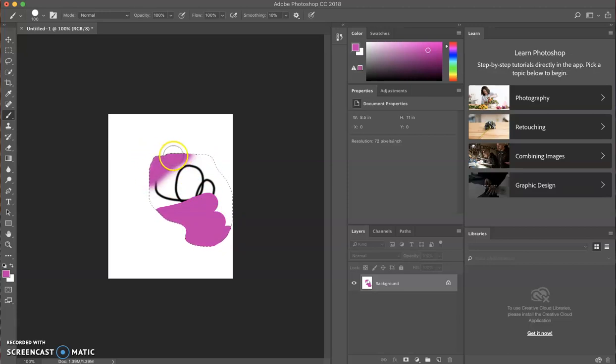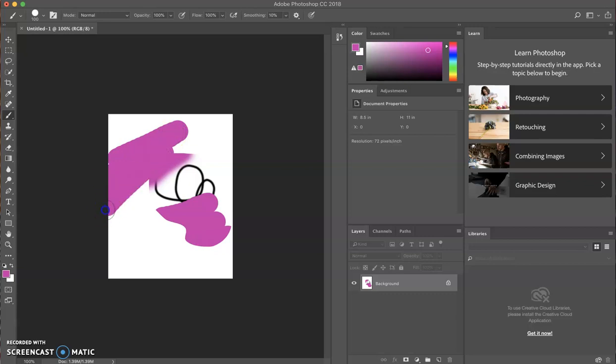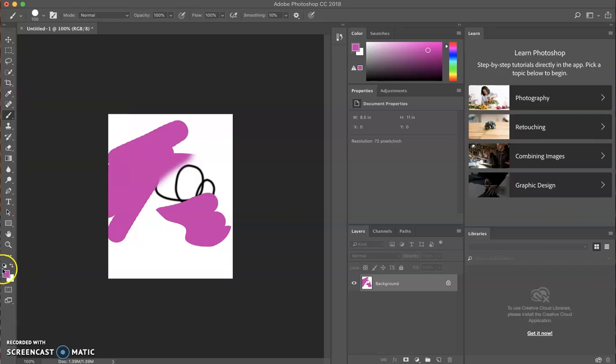This will allow you to have either effect. But notice, because I have these marching ants, it is only painting inside that selection. I cannot paint out here. In order to paint out here, I need to go to Select, Deselect, and now I can paint anywhere I want. Okay, so that's sort of your basics. Now, if I wanted to come back here to change it to black and white, see these two little icons here? I could click on that, and it will go back to black and white.